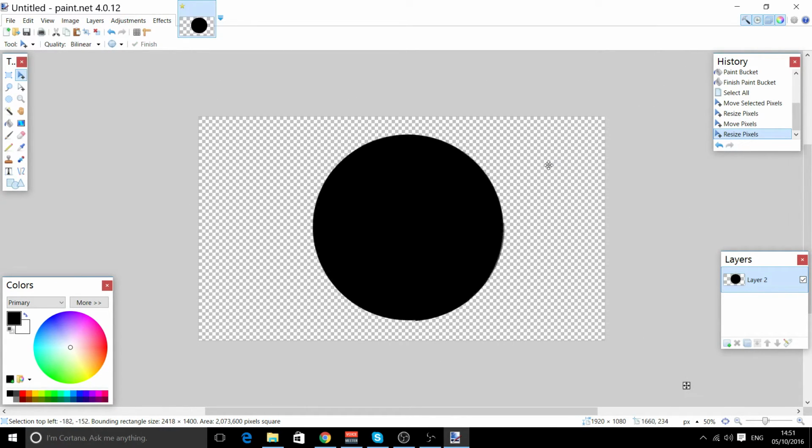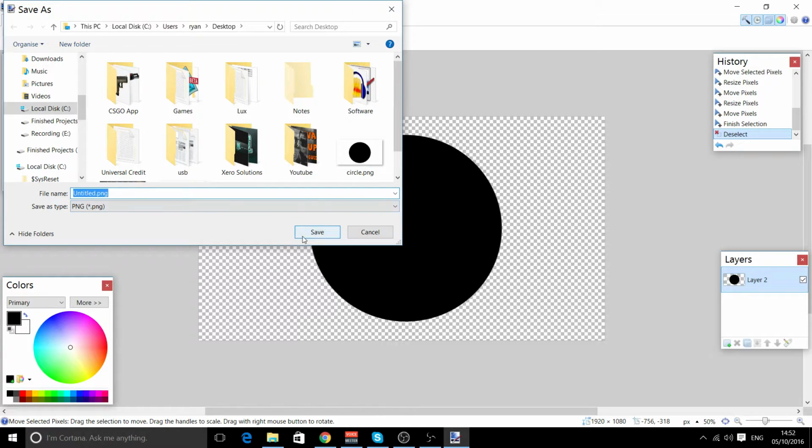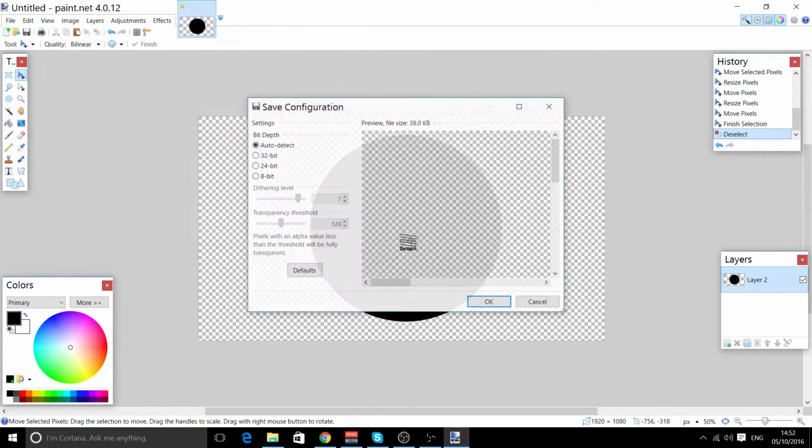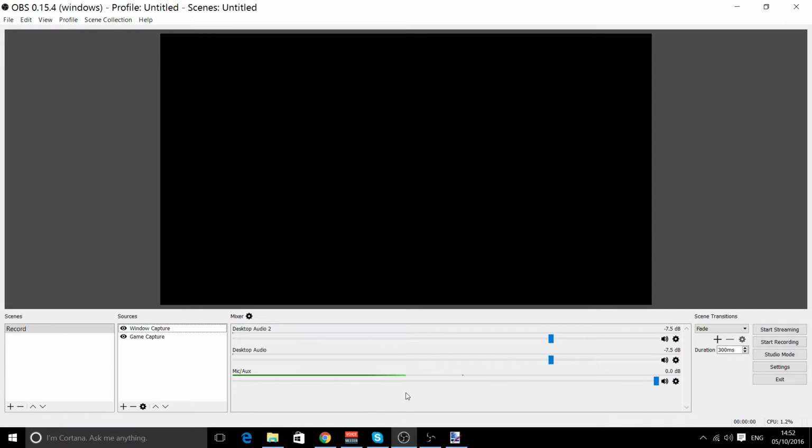There you go. Try and center it as much as you can, and then you want to save that as a PNG. So we're going to save it as untitled PNG and replace that. There you go. So now you want to go back to OBS Studio.